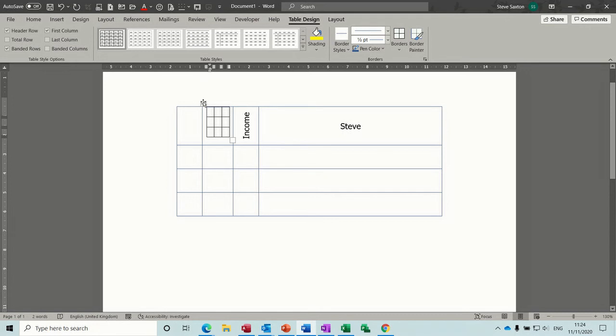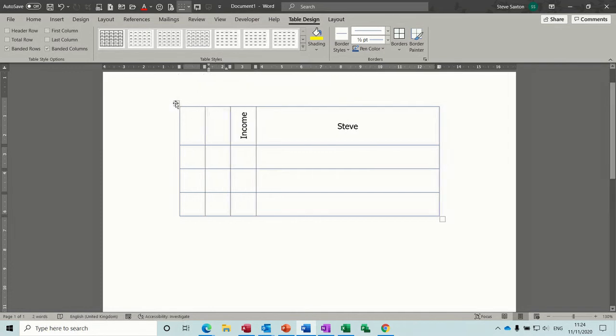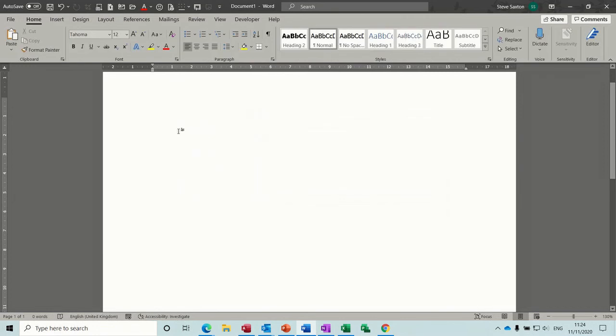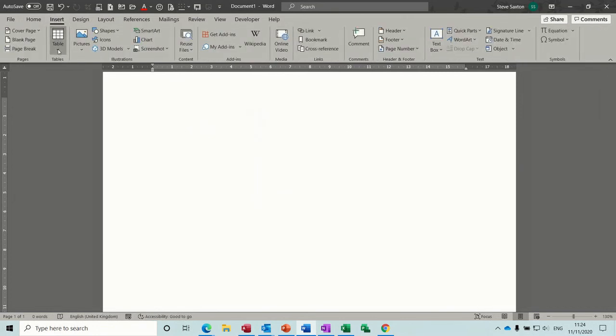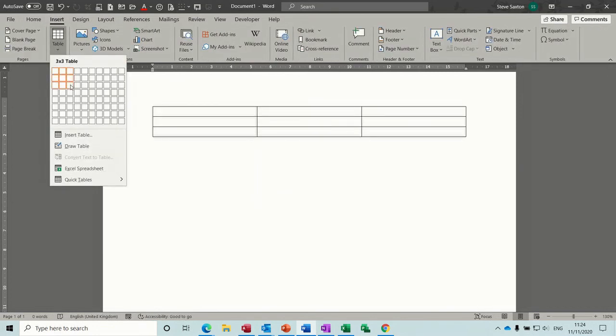So I'll just delete that one off. Get rid. Cut. If I can get it, cut. And cut that one. And then I want to do one more little table. I'll just do a 3x3 table.